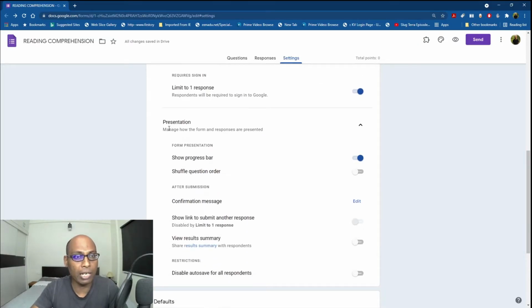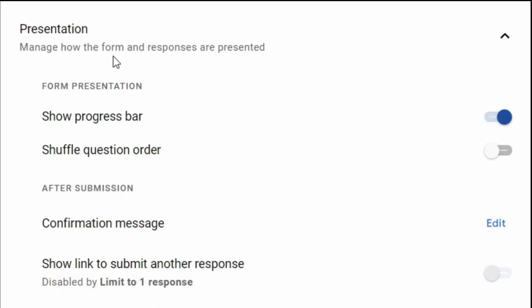Now come to here under presentation. Manage how the form and responses are presented. See, show progress bar. That means if you select this show progress bar, your students will come to know how many questions they have attempted, and how many more questions they have to attempt.